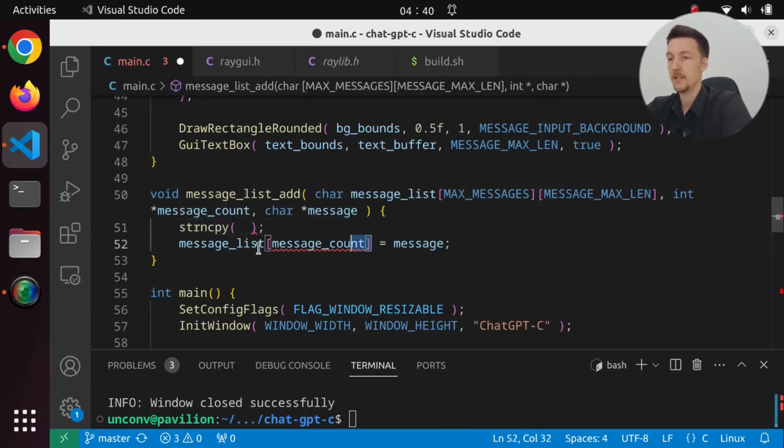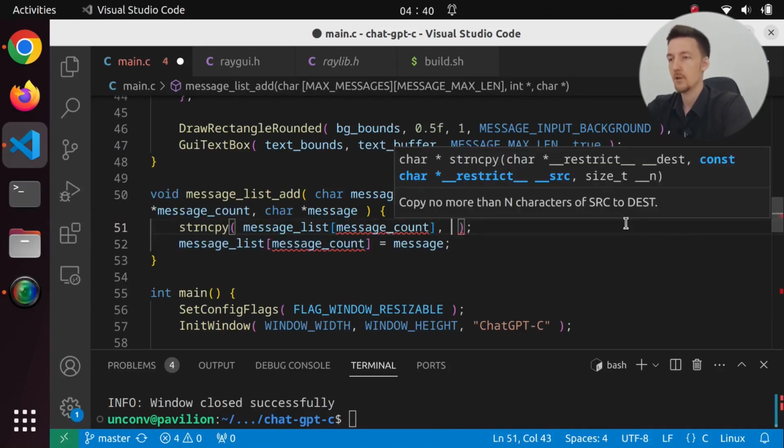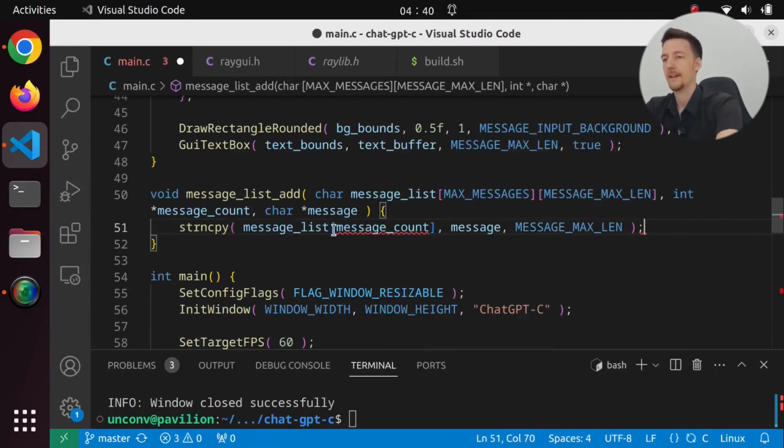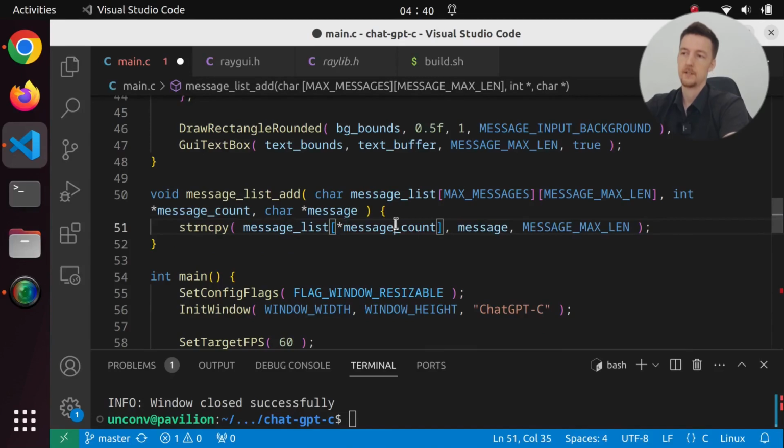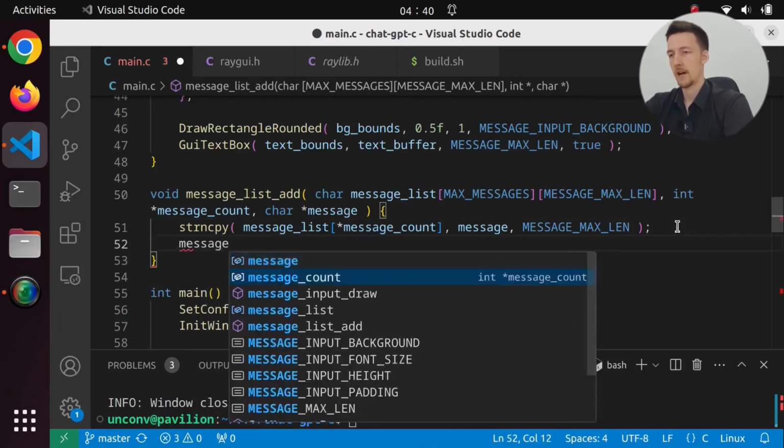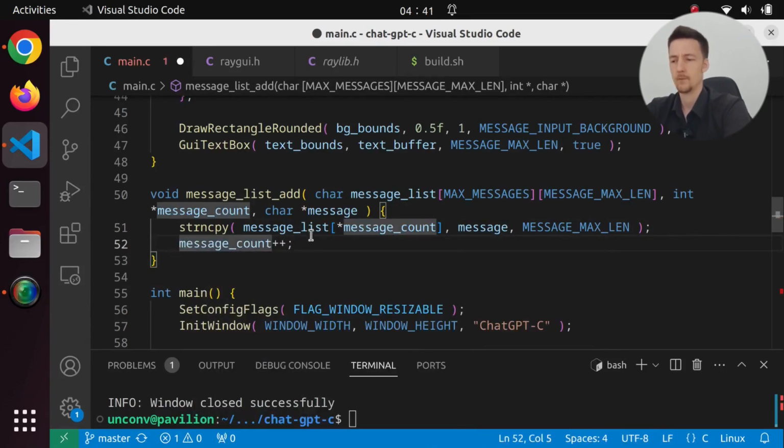So the destination is this and the source is the message and the size is max message max length. And we need to dereference the message count because it is a pointer, but we want the actual number of the index. And then we have to do message count plus plus. And we have to dereference this, I guess. Do we even have to add parentheses here? I'm not sure. Because we don't want to increment the pointer, we want to increment the actual number. I'm not sure what is the order of operations here.